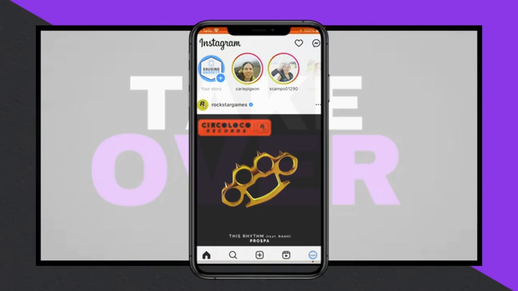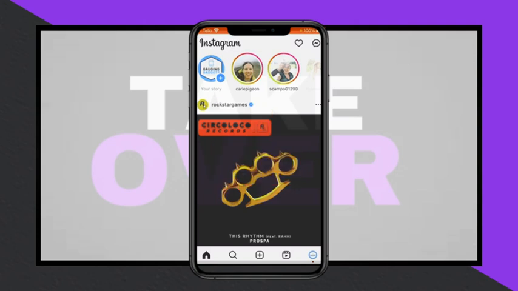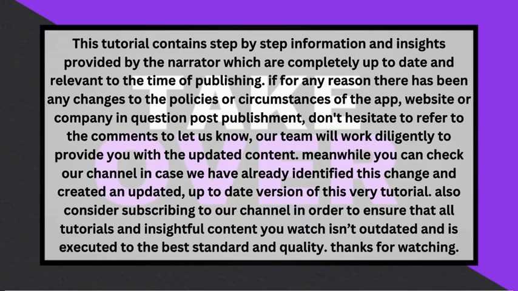To switch back to a personal account on Instagram, start by opening the Instagram app on your iPhone or Android device. Once the app is open, tap on your profile icon at the bottom of the screen. On your profile page, select the three horizontal lines in the top right corner to access the settings.